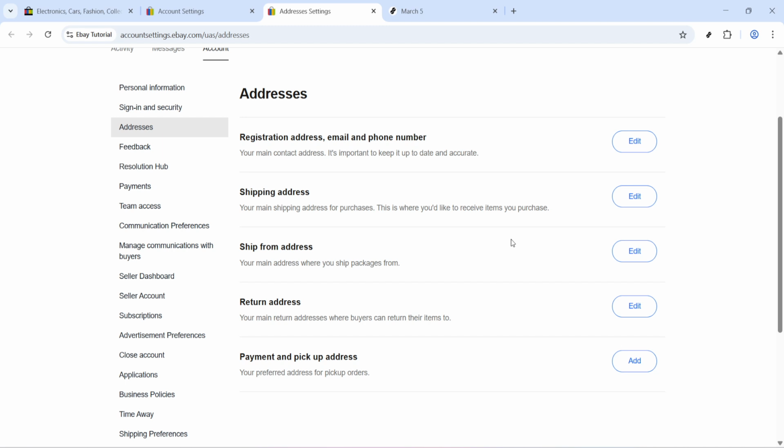Next, look for the section labeled Payment and Pickup Address. This is the one you want for billing. eBay refers to it this way because it's the address connected to your payment method and, in some cases, store pickup details. Selecting this ensures you're updating the address that card issuers and payment providers expect to see during verification.